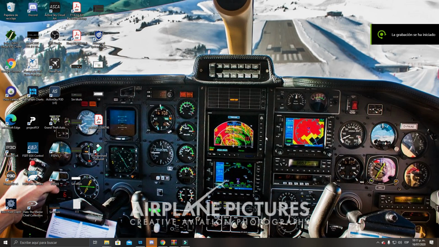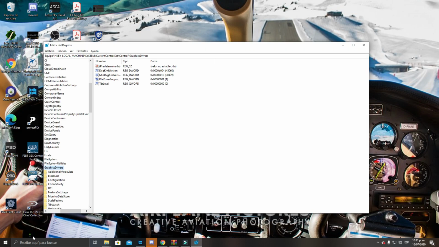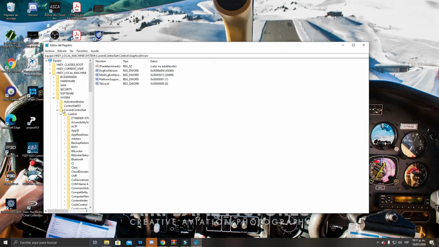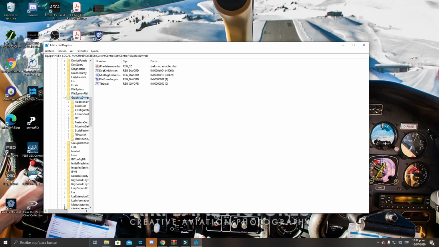The last entry that we're going to do in our system to fix or minimize those crashes is to input a small line or a small file into your registry. So let's go ahead and start looking for your registry editor. We're going to look for HKEY_LOCAL_MACHINE, and after that go down to System, CurrentControlSet, Control, and go down until you find GraphicsDrivers.